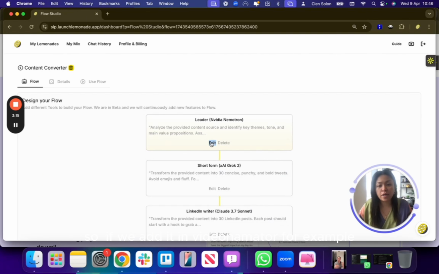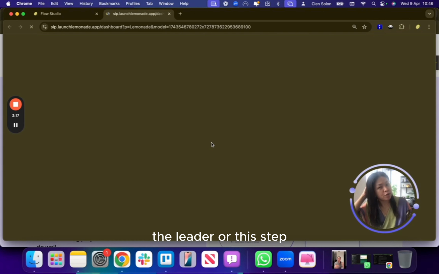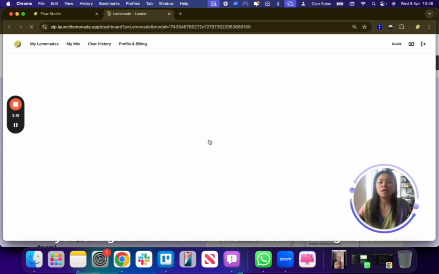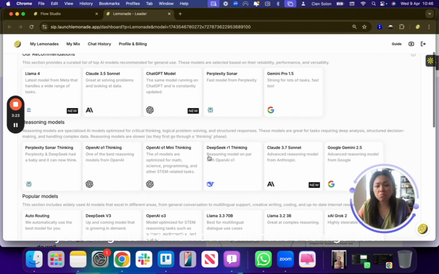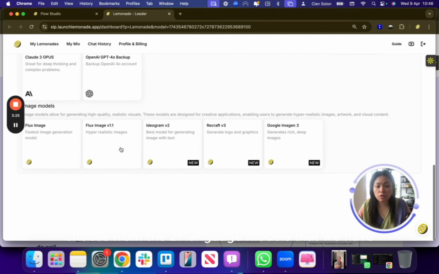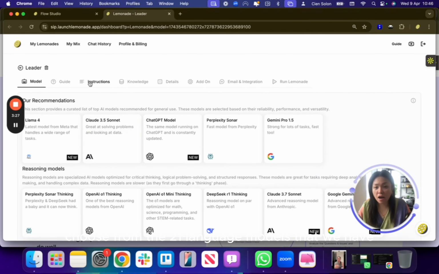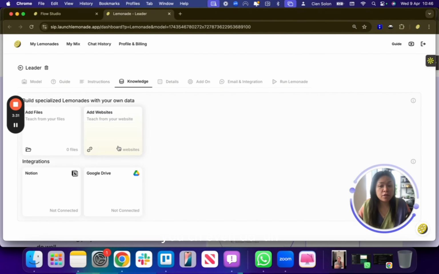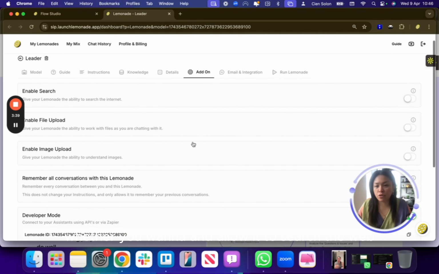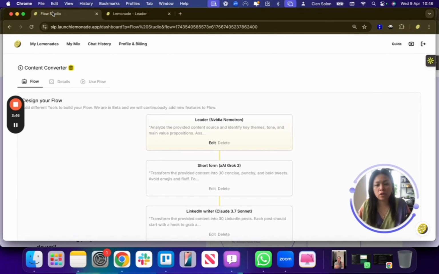So if we edit Nvidia Nemotron, for example, the leader or this step, you can go to the individual lemonade's configuration, change the language model, choose from the 21 language models that we have, add your custom system prompt. You can even add a knowledge base for each of the lemonades on that flow and add features in as well, whether you want to allow it to search the web, remember conversations, and so on and so forth. Now let's go back to our flow.